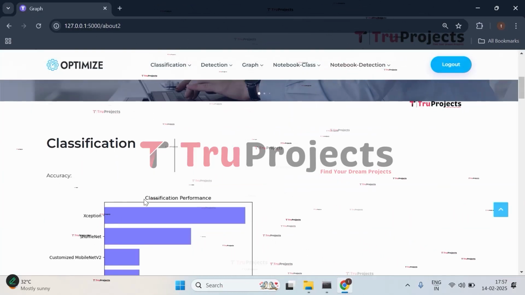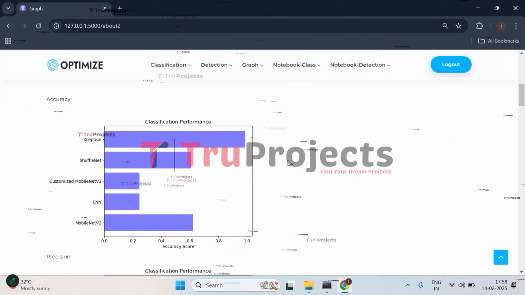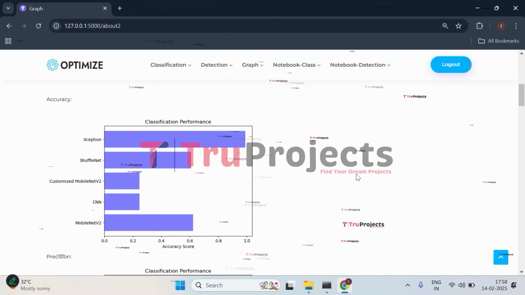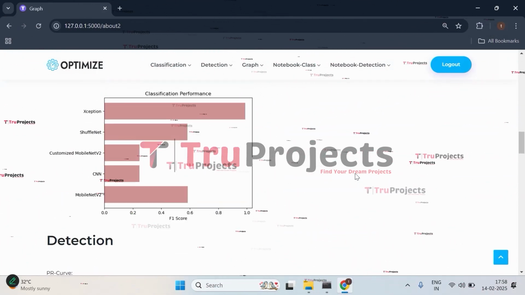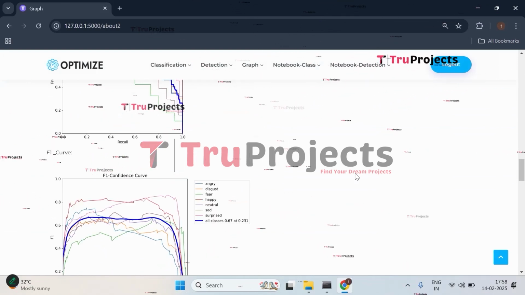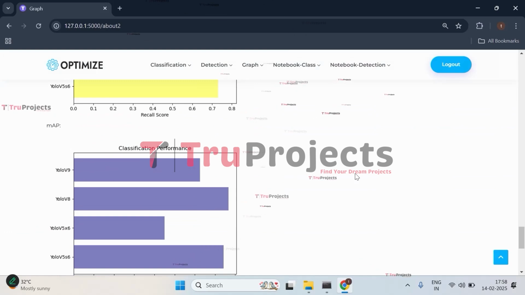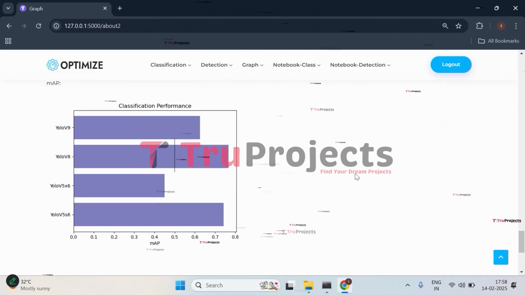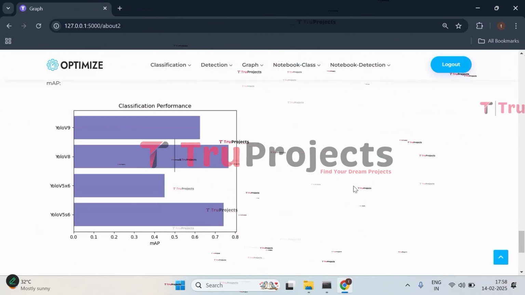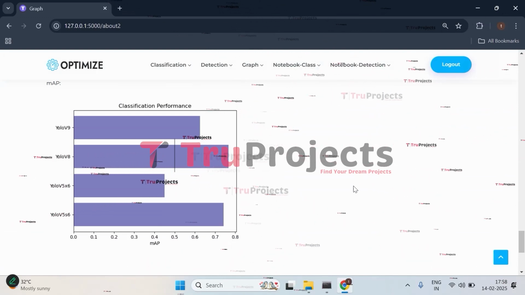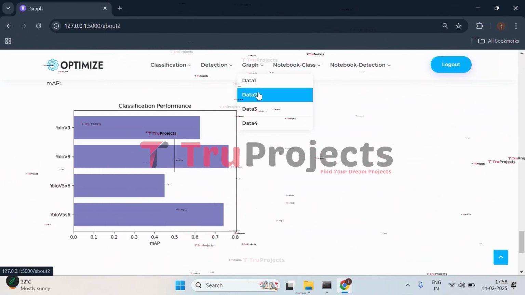So similar to dataset 1, here also we have graphs first for the classification. So this is accuracy, precision, recall, F1 score, and here we have for detection also. So accuracy, precision, recall, and F1 score are used to evaluate the classification models. So coming to detection, we will be using mean average precision, precision, and recall for evaluating. We are done with dataset 2 graphs.